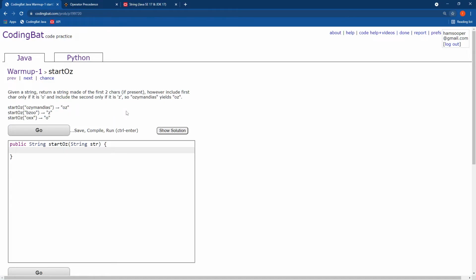Given a string, return a string made of only the first 2 characters if present. However, include the first character only if it's an O, and include the second only if it's a Z. So "Ozymandias". Oh, we read that poem in English class. Okay, I'm just realizing that if you're a senior, you will recognize that word. So "Ozymandias" yields "oz". Okay, so an interesting problem here, but you can definitely solve it. So please pause and try that on your own.